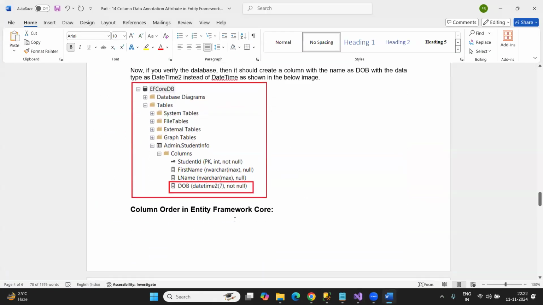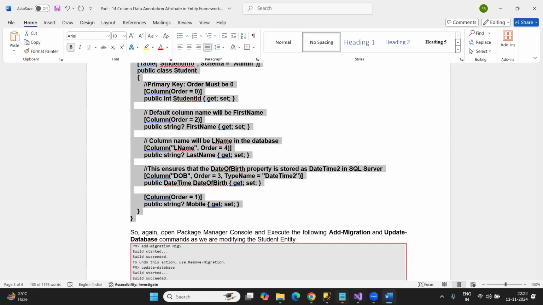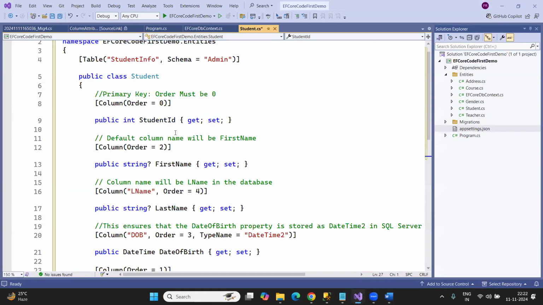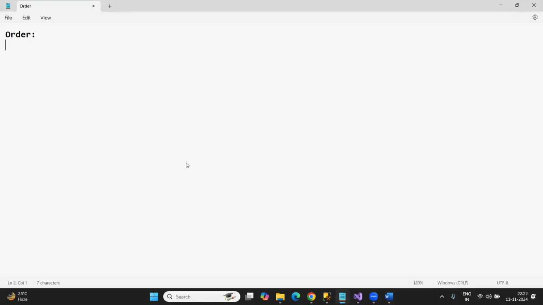Now what I want to do is specify the column order. Guys, remember there are a few very, very important points related to this order attribute. Order means it is zero based order, similar to an array. Array index always starts from zero, so it is also going to start from zero. Primary key should be the first column. Primary key should have the order number 0.